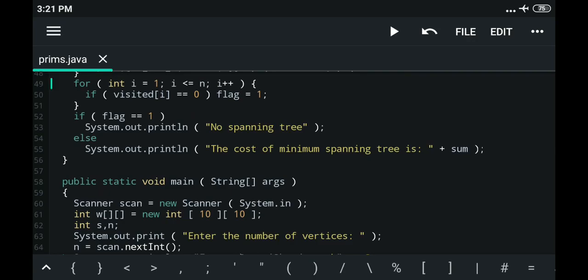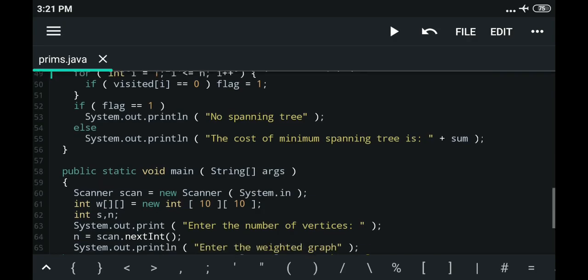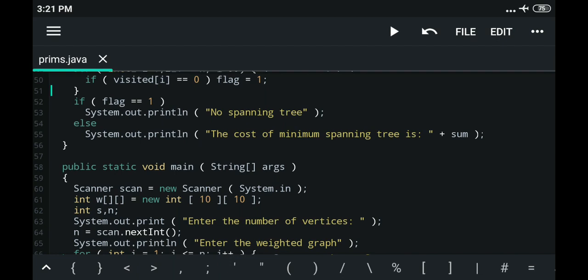Therefore we check this condition in the for loop for all the vertices by using the statement if visited of i is equal to 0. If this particular vertex i is not visited, then we set the flag as 1. If the flag is set as 1, it means that there is no minimal cost spanning tree in the graph. So let us assume that we have visited all the vertices, so flag is equal to 0.